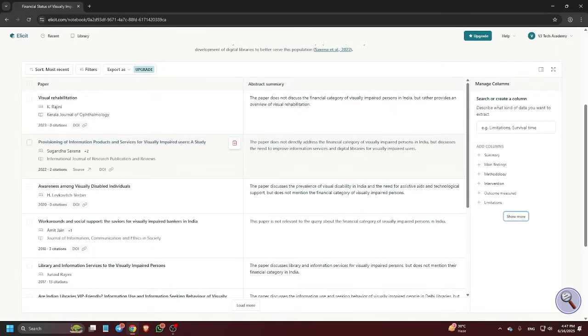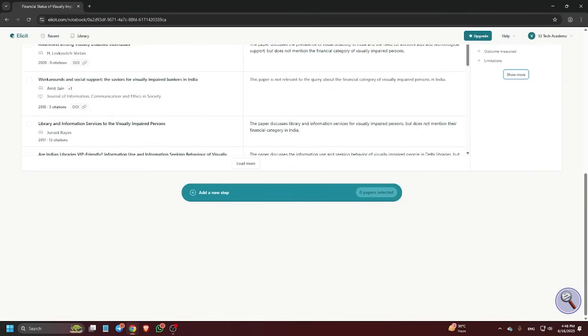Columns will be added. Button summary. Button main findings. Button methodology. These are related terms of research. Button intervention. Button outcome measured. Button limitations. Button show more. Menu. Button collapsed sub menu.